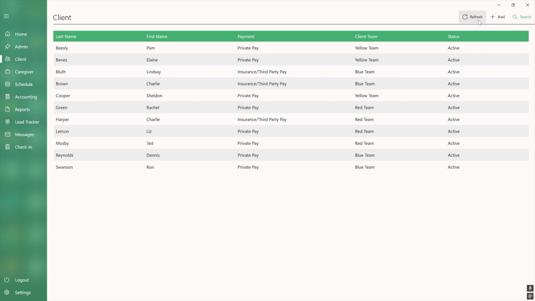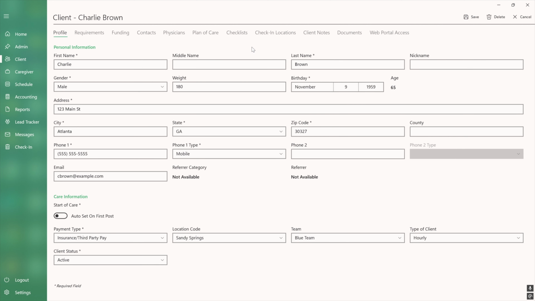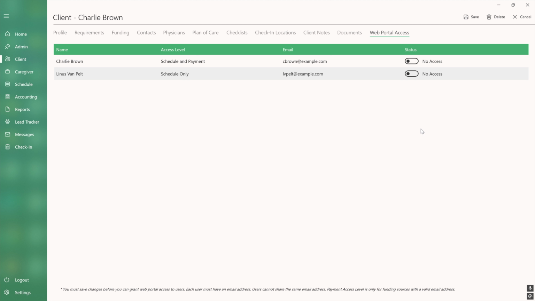One last thing, I'm going to click into it, and you'll see there's a new tab now after you save the client, Web Portal Access. And this lets you grant access to the HZCare client portal for any of your clients, funding sources, contacts, anybody you've given an email address to.